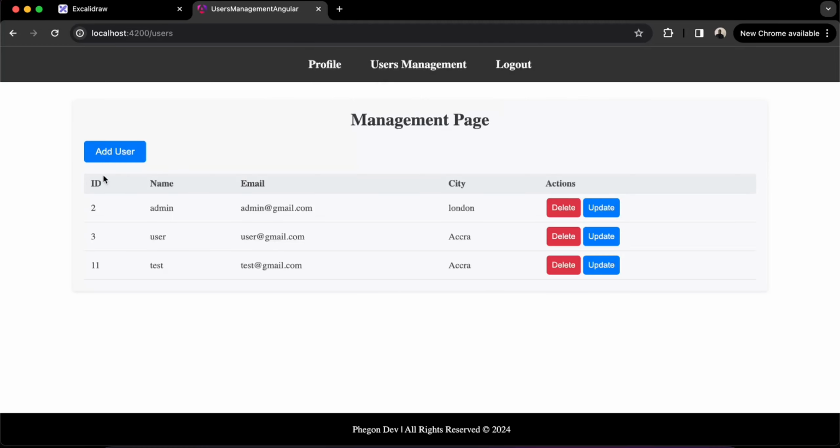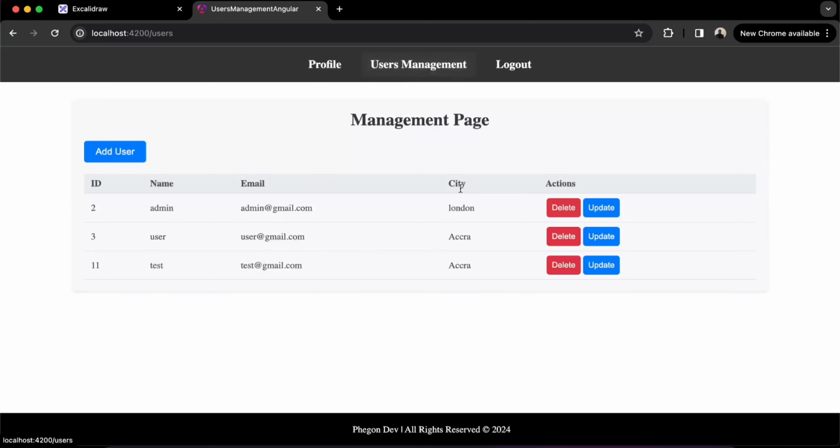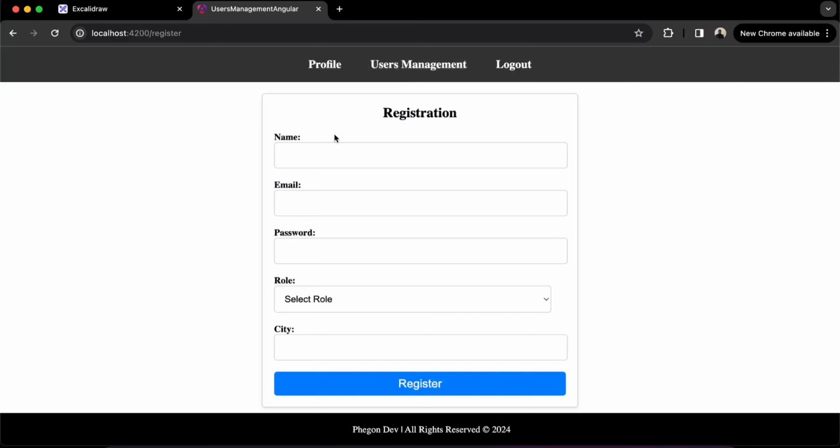Yep. We can see it has been updated to London here, and this is my users management page, and there are other kind of users as well. So yes, I can go to my users management page. I can perform some actions. I can add a user here.